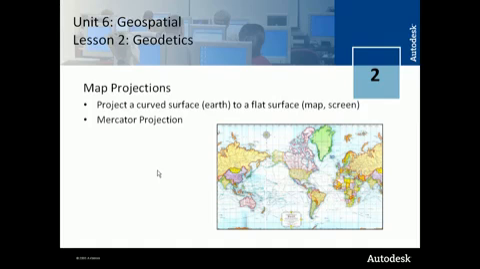Map projections are used to project a curved surface to a flat surface. So we're typically looking at maps on computer screens or on hard pieces of paper. And you use a projection to project a curved surface to a flat screen or a flat surface. And the most common type of projection is a Mercator projection. And this is where you would project this to perhaps a cylindrical surface.